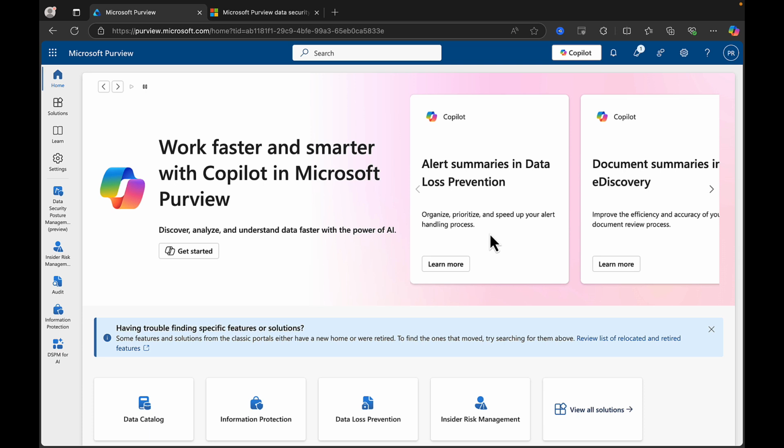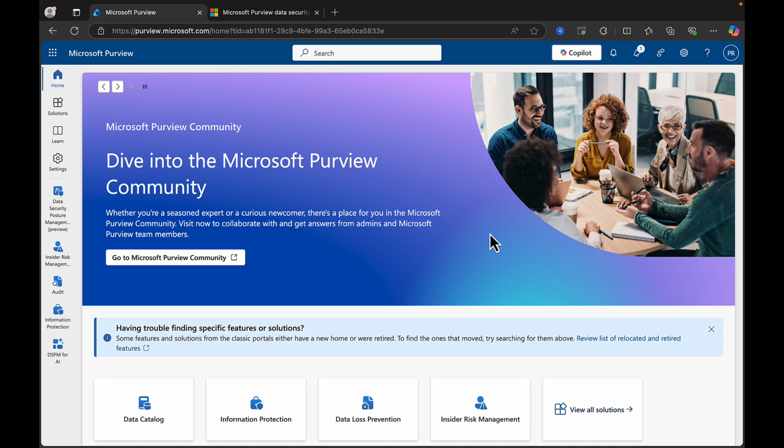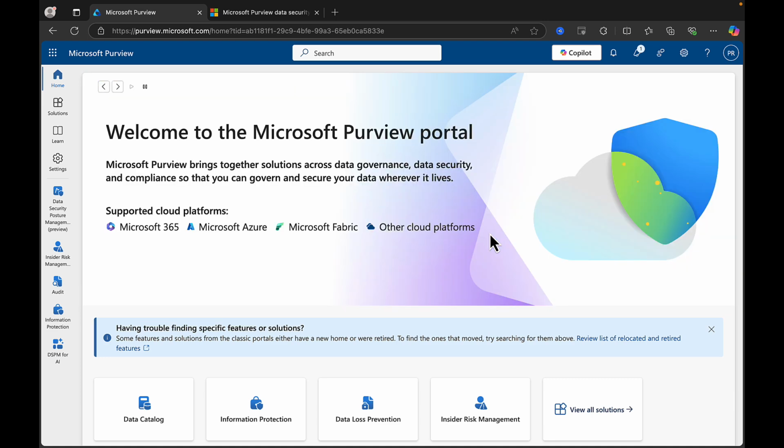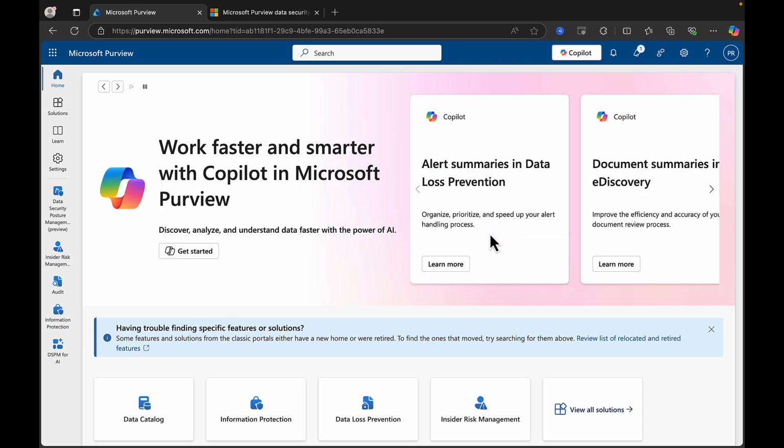So today's topic is DSPM, data security posture management for AI. This is within Microsoft Purview. As you can see, we're already in the Purview portal. I'm in as a global administrator. As always, I recommend that you go in only with the principle of least privilege that you need. Use PIM always.